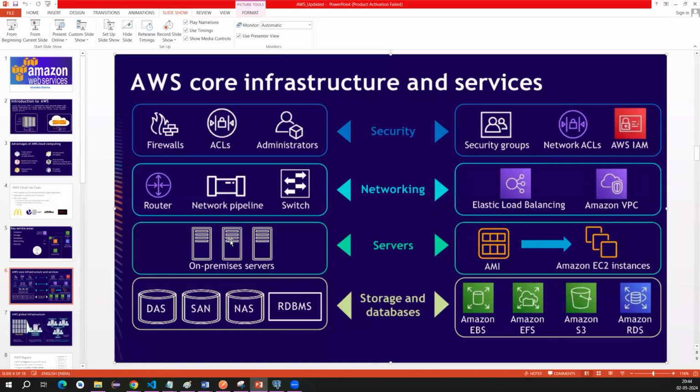So these AMIs will be used to store the configuration of an EC2 instance, so that we do not need to select the configuration of every instance again and again. That's the right thing.